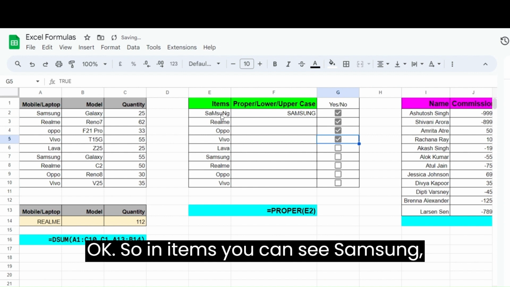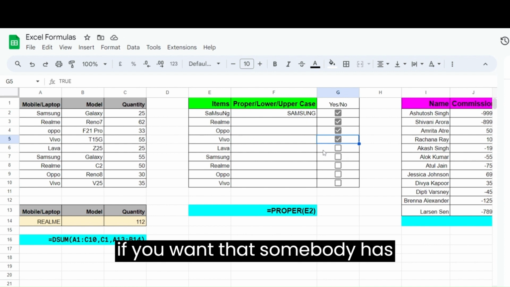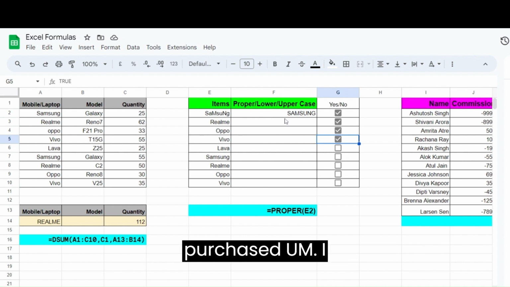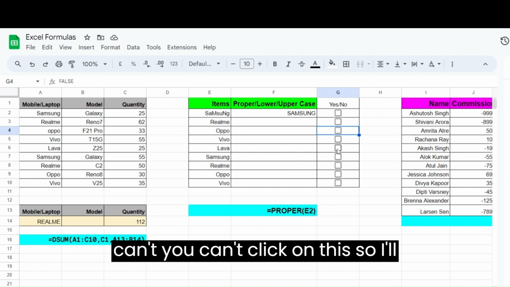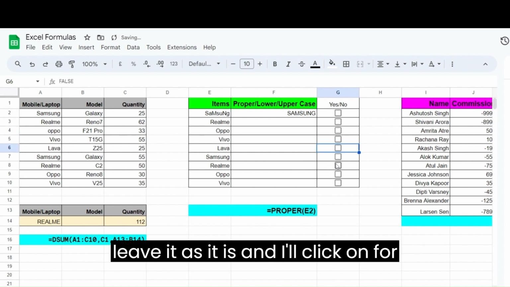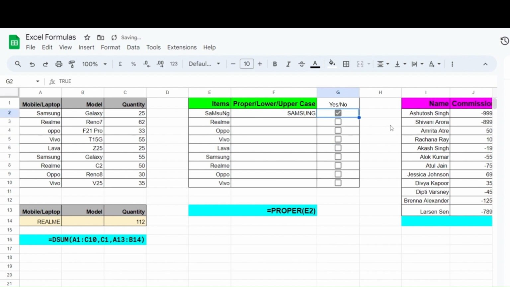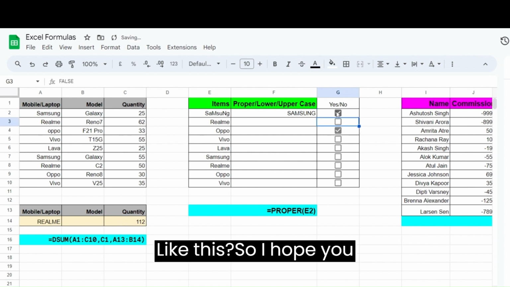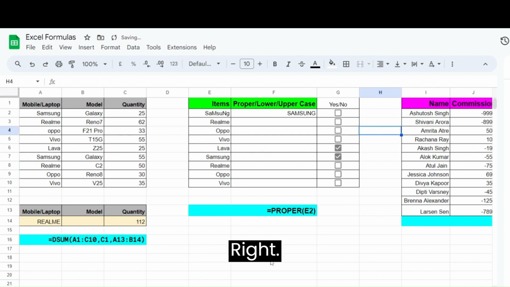Okay, so in items you can see Samsung, Realme, Oppo, Vivo. So if you want that somebody has purchased, I mean Samsung, then you can click on tick boxes, right? Lava, there is no buyer in for Lava mobile phone, so you can't click on this. So I'll leave it as it is, and I'll click on, for example, somebody bought Samsung, so in your sheet you can mention here like this, means this is sold out, like this. So I hope you understand the uses of tick boxes, right?